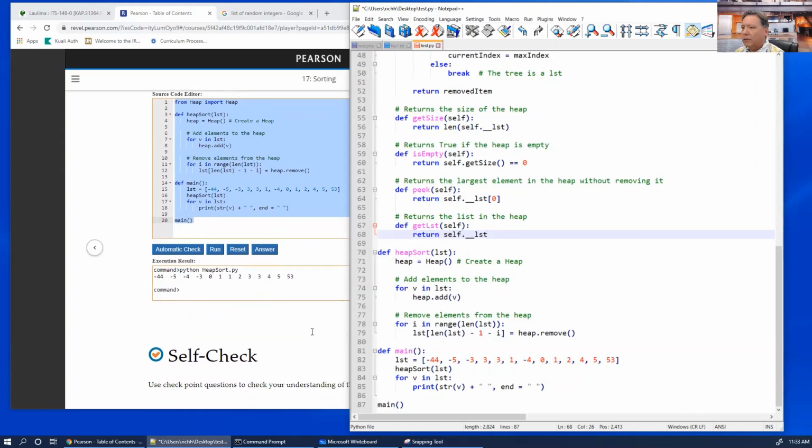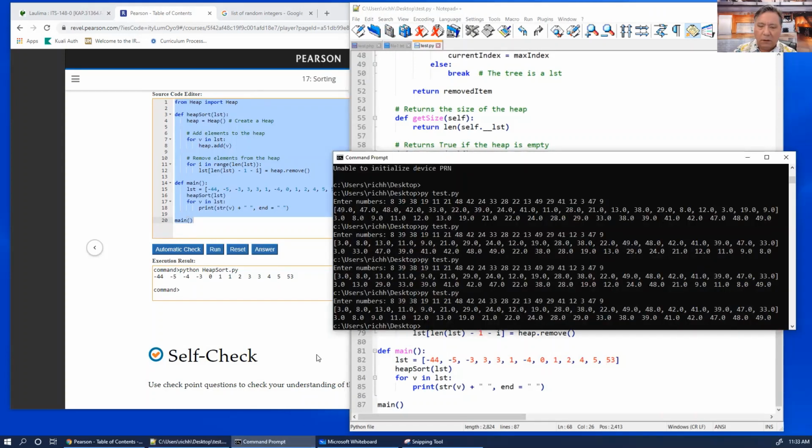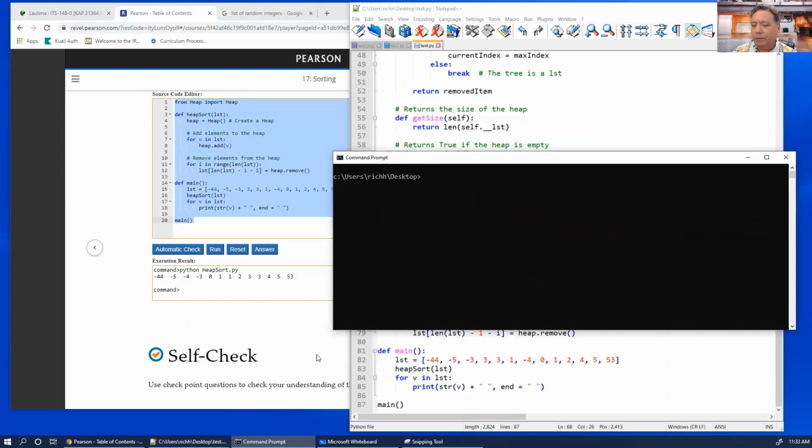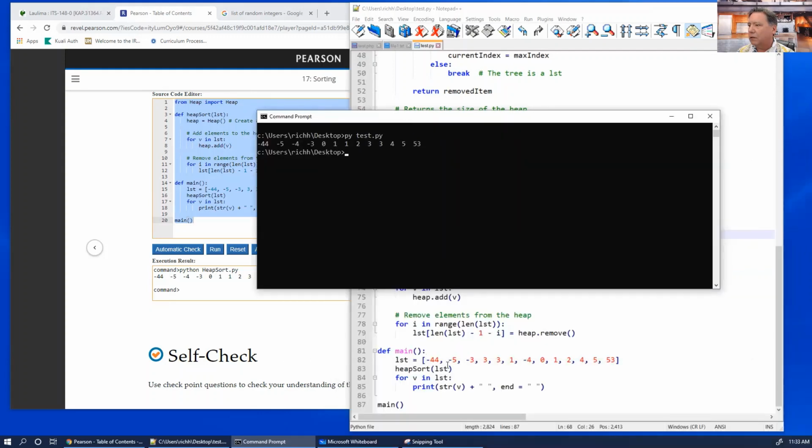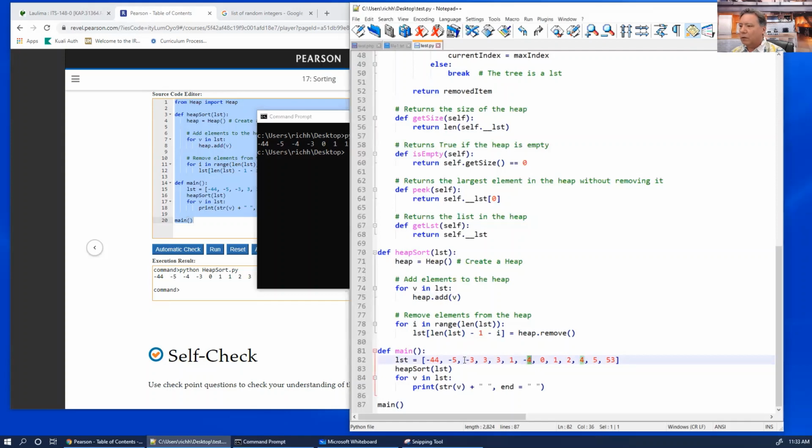oh, and then I got to make it so it, well, first of all, I'm going to see if this runs. Save this, and py test.py, and okay, it does run. It prints out this list here, and is it already sorted? Oh, no, it's not sorted. The -4 is over here. It should, -4 belongs right here.